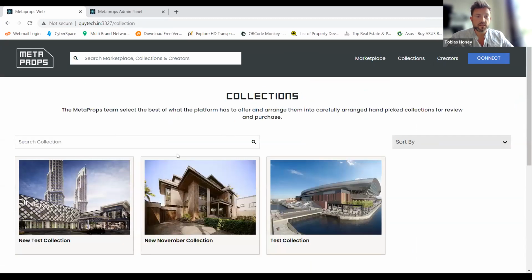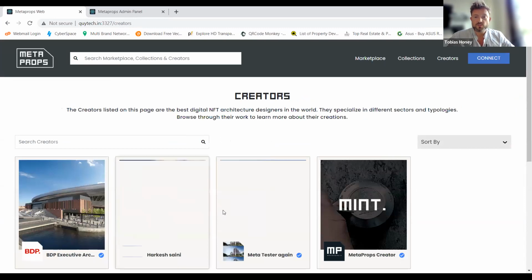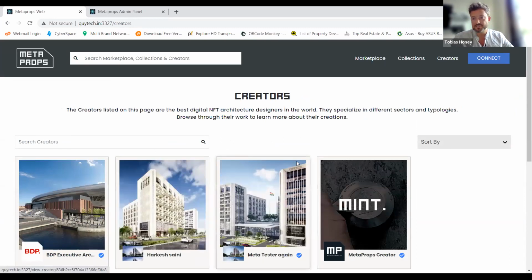Again, these are the collections which will be created from our side on the admin, and then creators. So this is just a test. This is not live at all yet. So forgive some of the imagery.